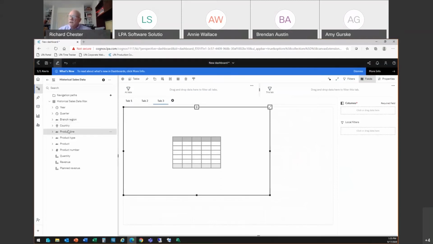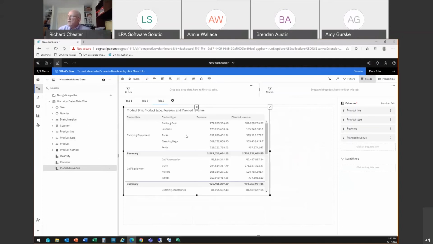I'm going to grab product line, product type, revenue, and planned revenue, and I'm going to drag them into my visualization. And I would like to do some conditional formatting of my revenue column. Used to be, there was a data slot called color, and I would drag revenue into the color slot, and then I would have little handles that I could slide around to do conditional formatting. It was very rudimentary, very basic.